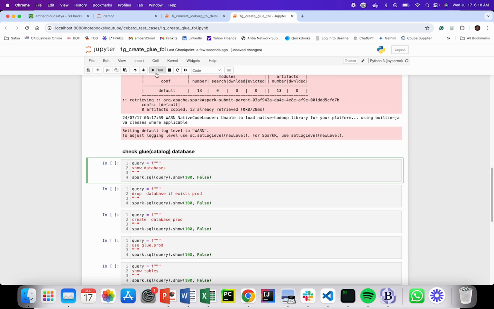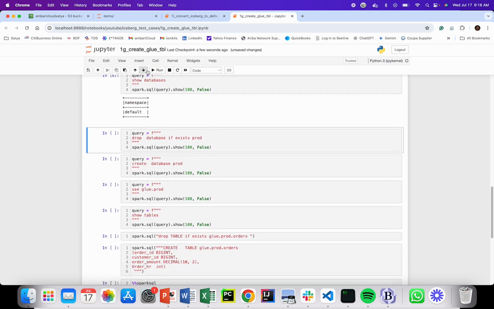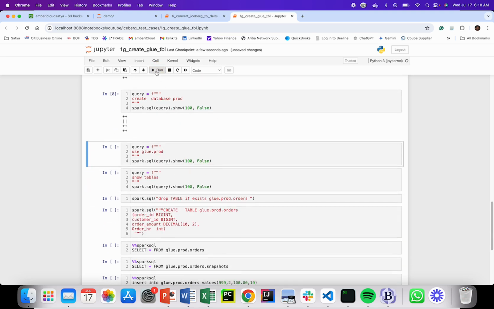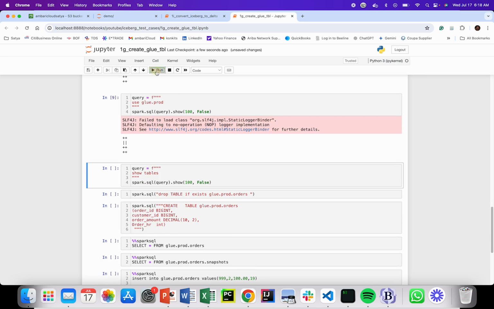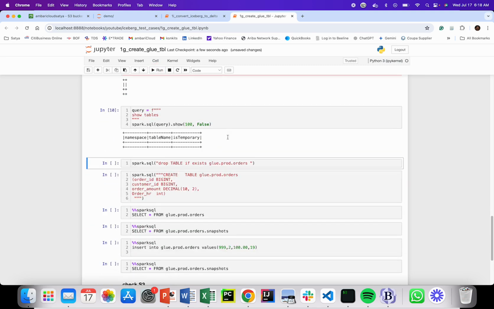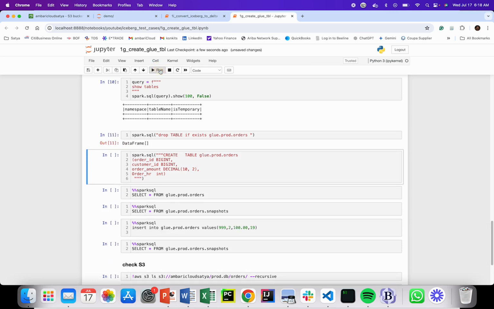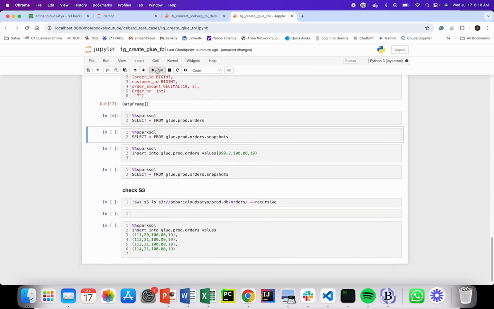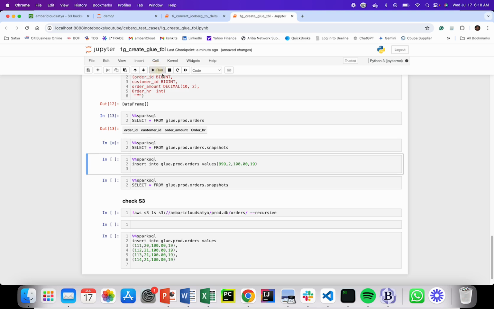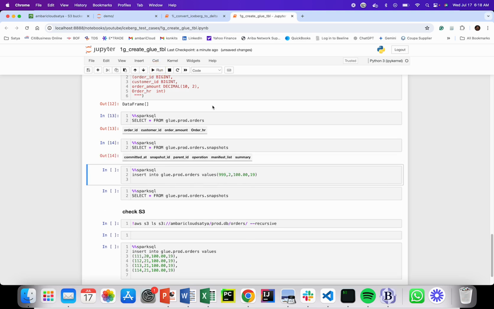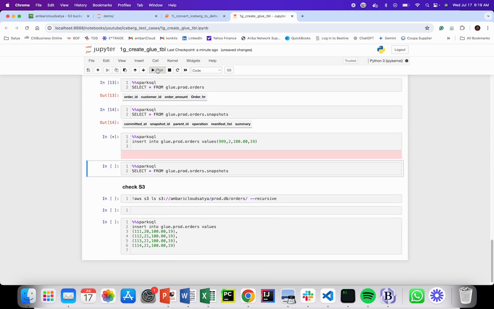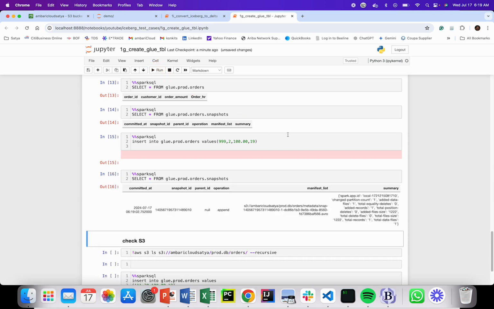Okay, so let's check the databases in my Glue. If the database exists, fine, otherwise create database prod, then use Glue, then show tables. This is standard database work. If the table exists, drop it, then I'm going to create a table. Then I'm going to select the data. I don't have any data. Let's check the snapshots. Since there's no data, there's no snapshot, so I'm going to insert data here. And then I'm going to check the snapshot.